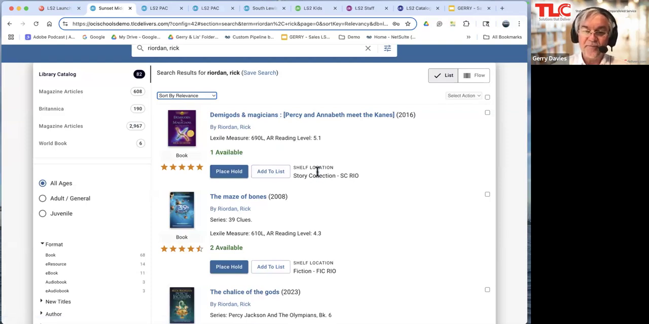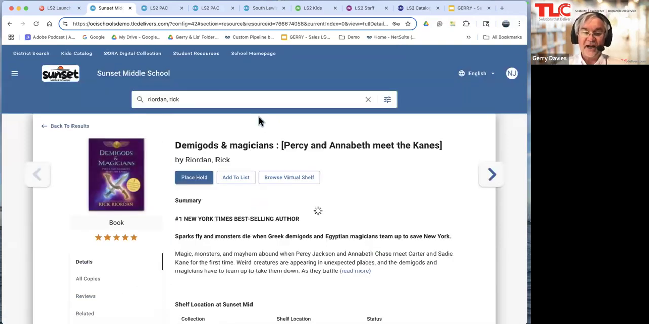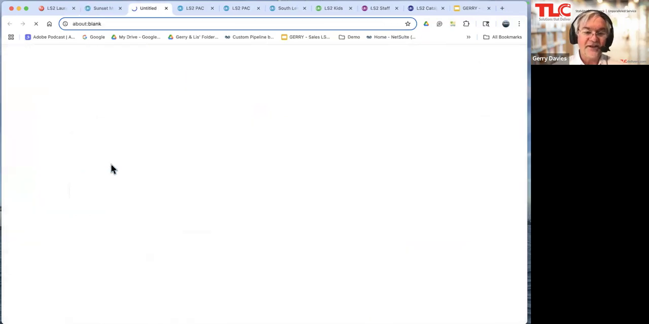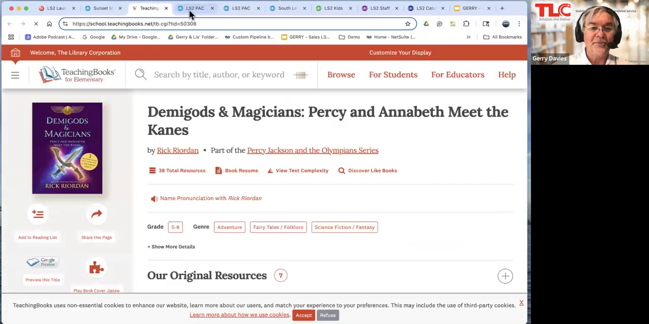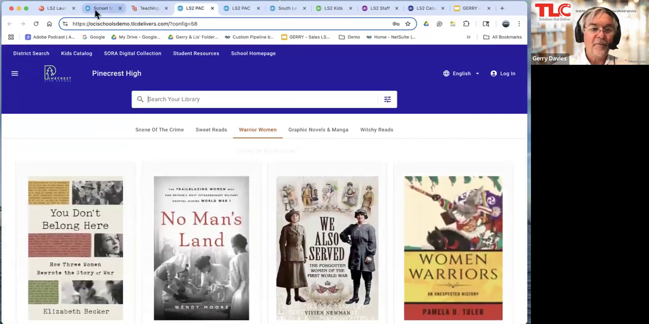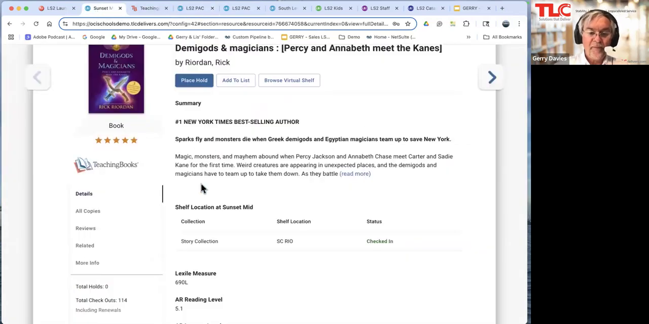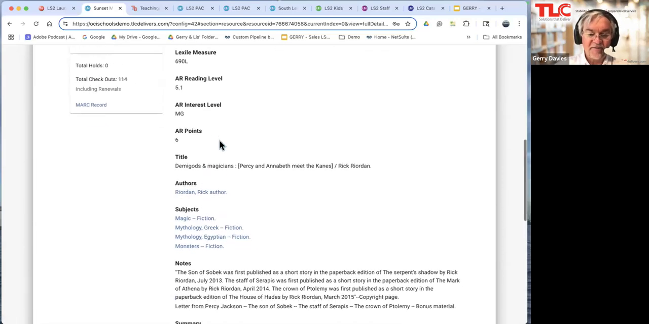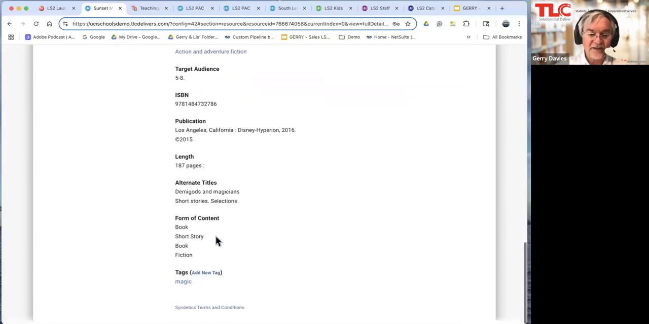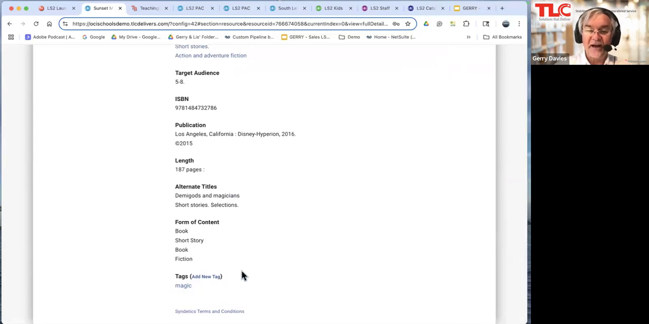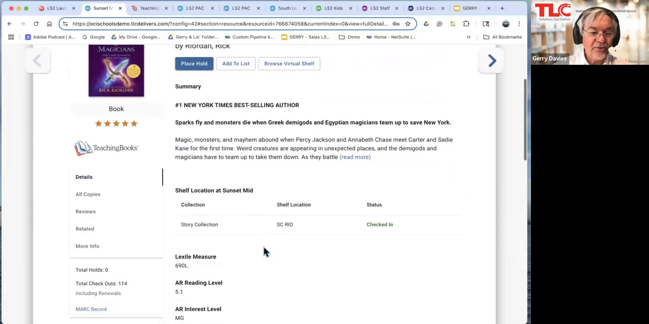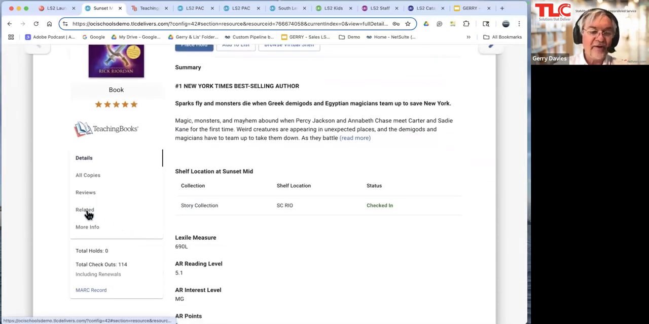I've got my shelf location, and I can just go in and click on it, and I can see the title itself. This is all customizable. I've got a link here. If I'm using teaching books, I've got integration to teaching books here. And also at the bottom, I can see not only things like Lexile and Accelerated Reader, but I can go down and see things like tags. I can allow my students to tag things if I wish.